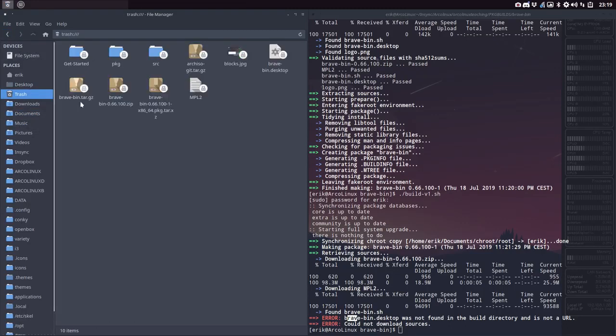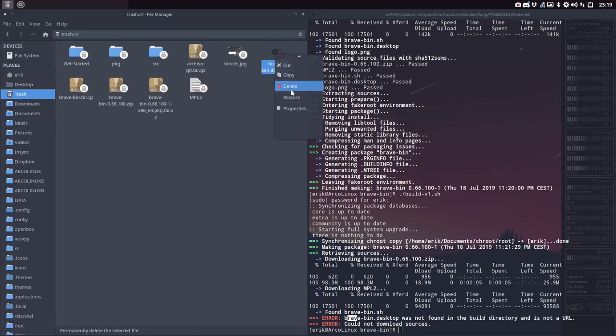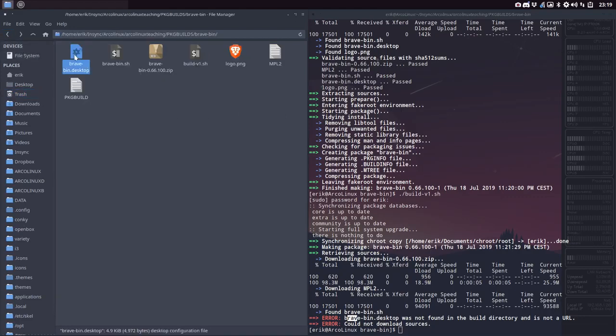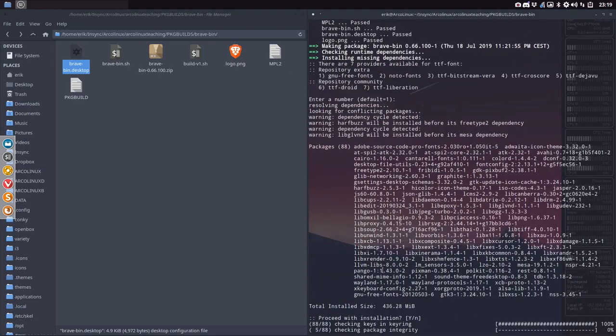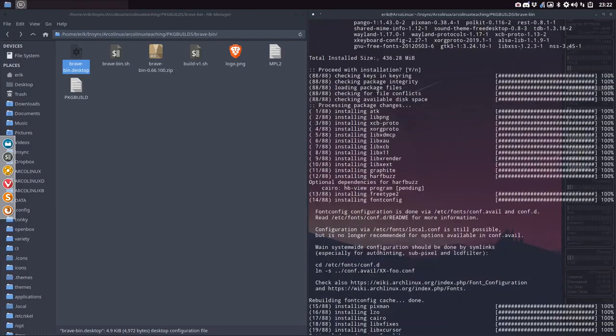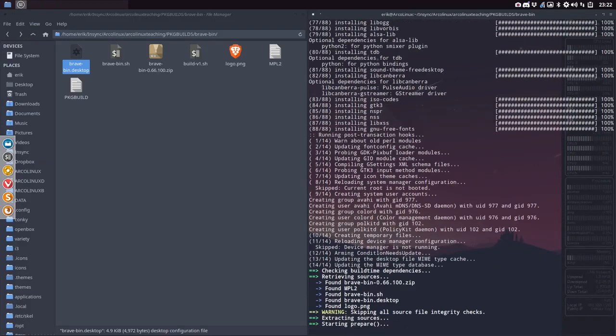And in the trash, I'm gonna find something that I should not have removed. Restore. So that's the one that he needs. Try again, my friend. And this time he went past it. So he found the Brave bin, he found this, he found that. I said, okay, let's build it. And he's off building it.